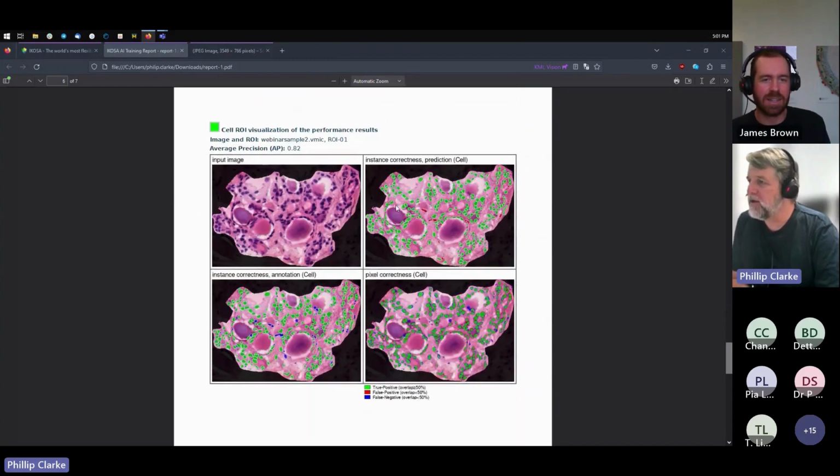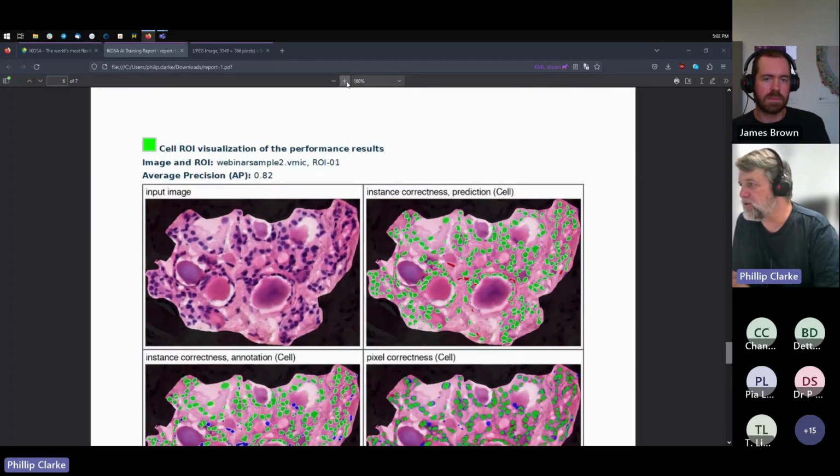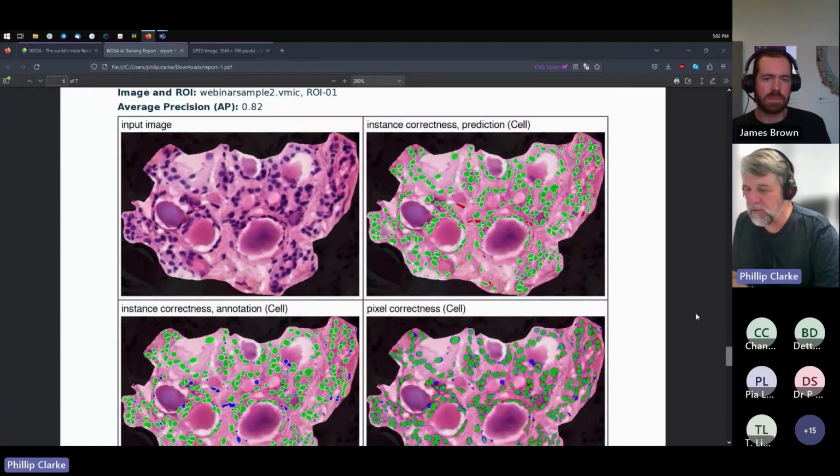So you can see here, the training we submitted was just for a region of interest that we annotated. On the top left here is the original image within that region of interest. The bottom left are our annotations, and the top right is what the AI algorithm found. I'll just zoom in a little. It wasn't perfect, and you saw by the numbers themselves it wasn't perfect.